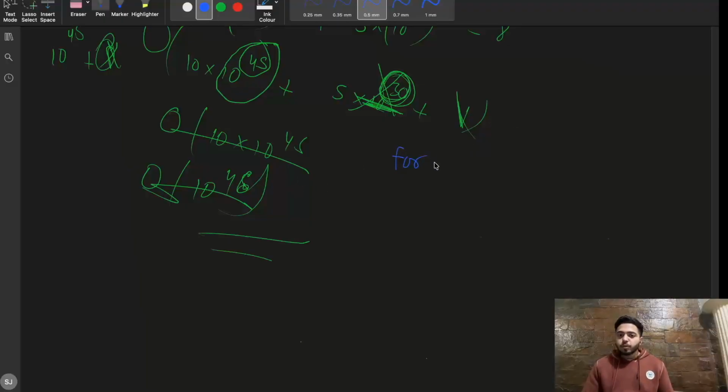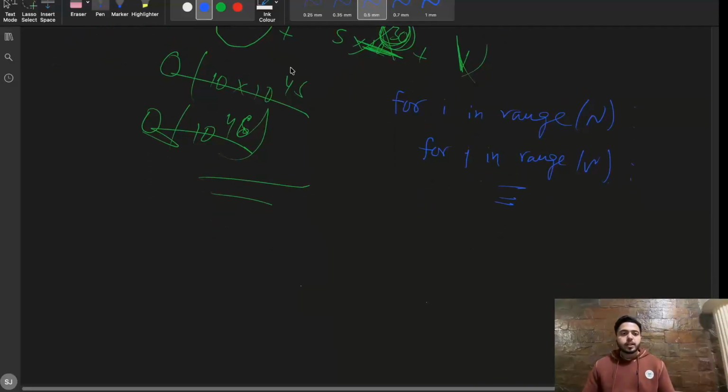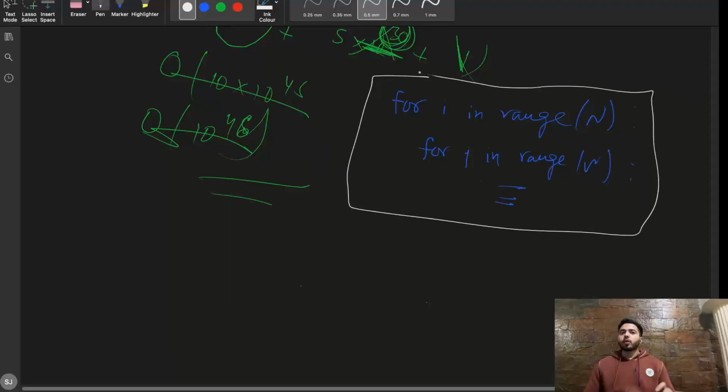Say suppose I have one program: for i in range n, and then I have another loop here, for j in range n, and then I am writing some piece of code. If someone asks me what is the time complexity of this program, first we will have to understand how this is working internally to derive the time complexity. Okay, let's suppose for every loop of i, j will run n times.